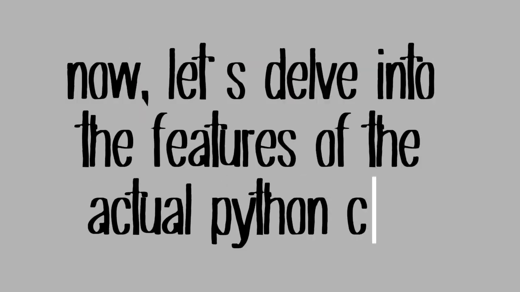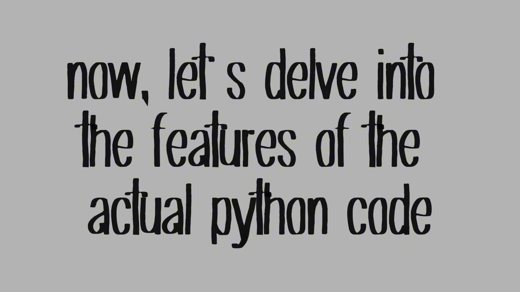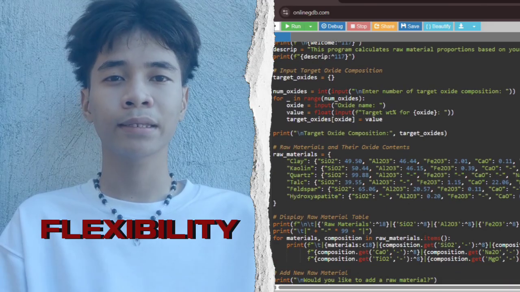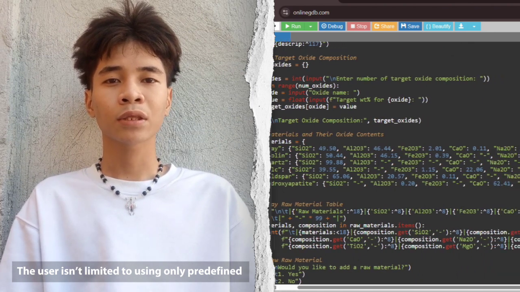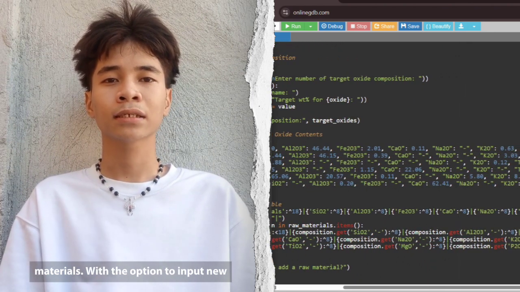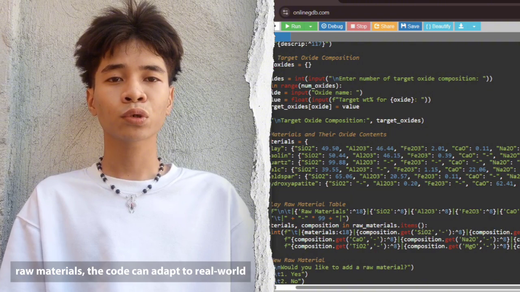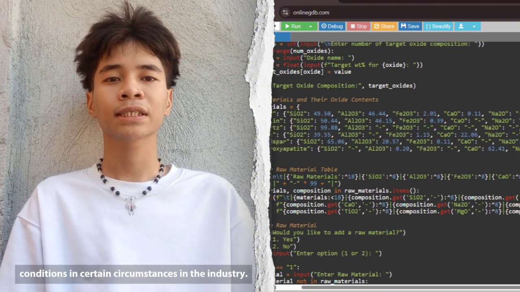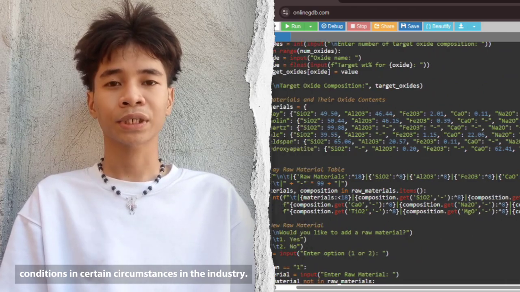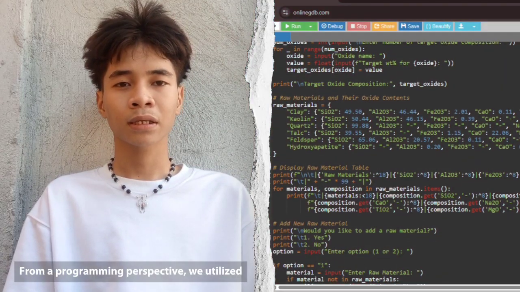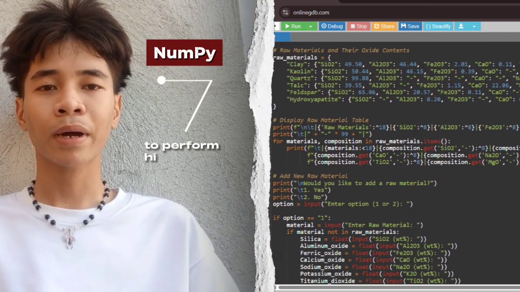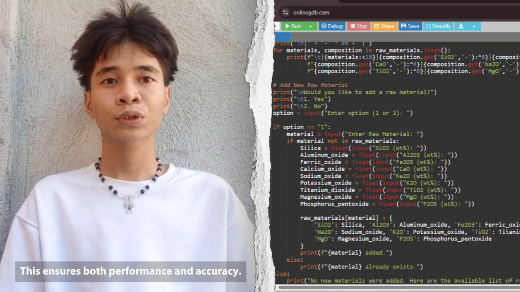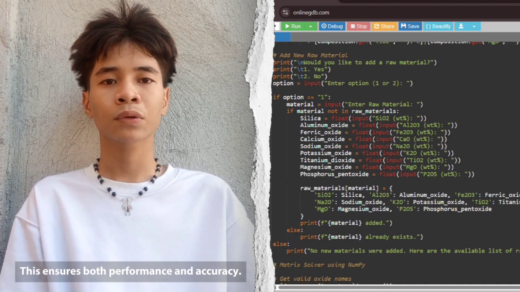Now, let's delve into the features of the actual Python code. One of the key features of this program is its flexibility. The user isn't limited to using only predefined materials. With the option to input new raw materials, the code can adapt to real-world conditions in certain circumstances in the industry. From a programming perspective, we utilized NumPy to perform high-level matrix operations. This ensures both performance and accuracy.